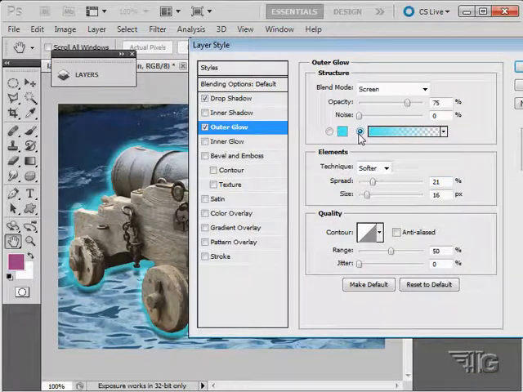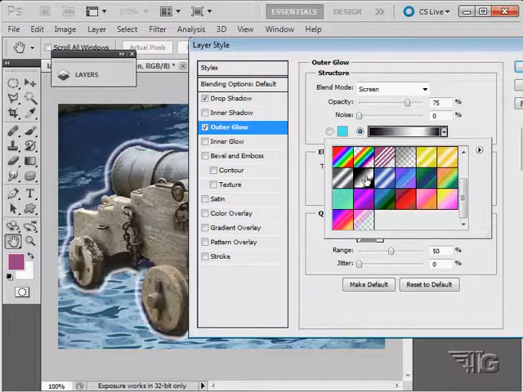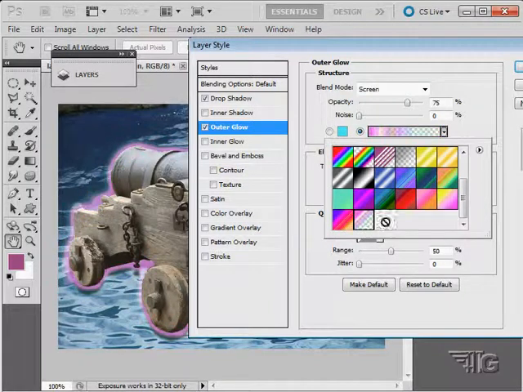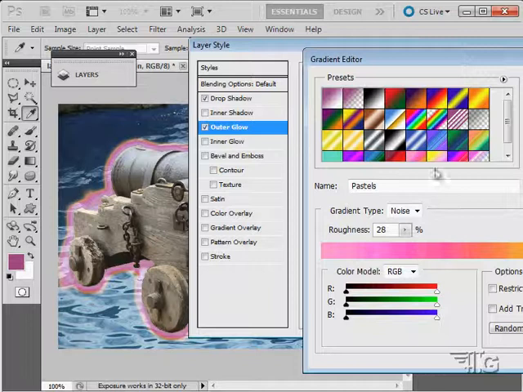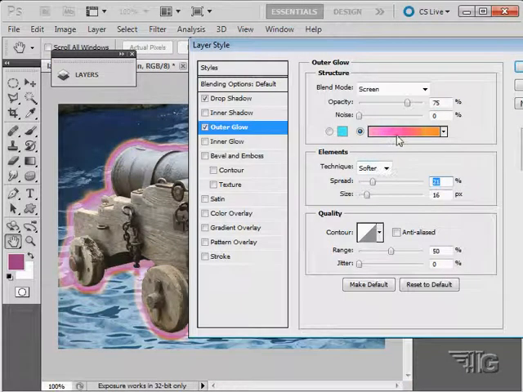Or I can do a gradient as well and use a gradient as a glow. So you can do some really interesting special effecty kind of things in here if you want to. That's kind of bizarre. Some may work out well, some may not. It depends upon what you're looking for. So even though it says outer glow, it has more available to it than just working with the outer glow.